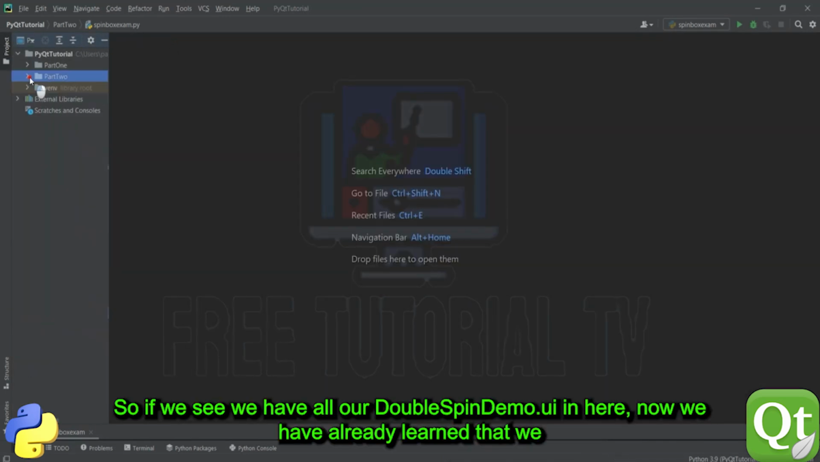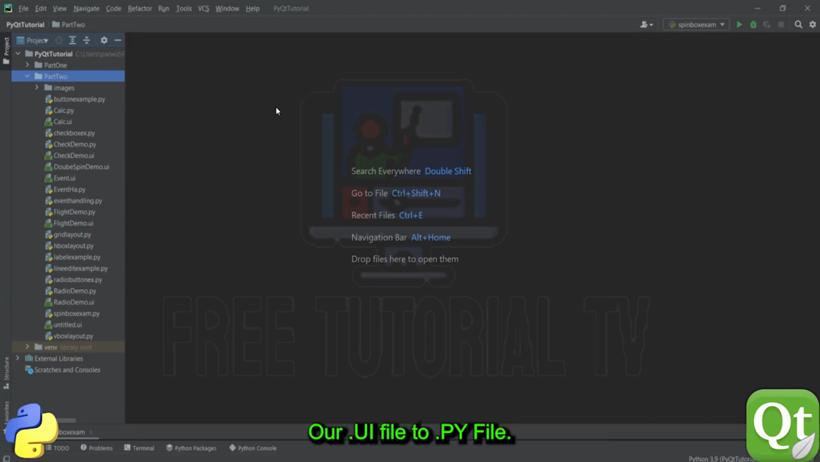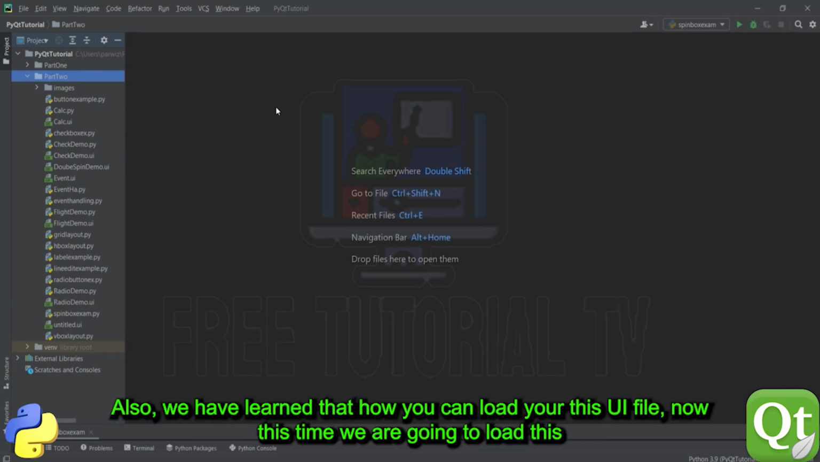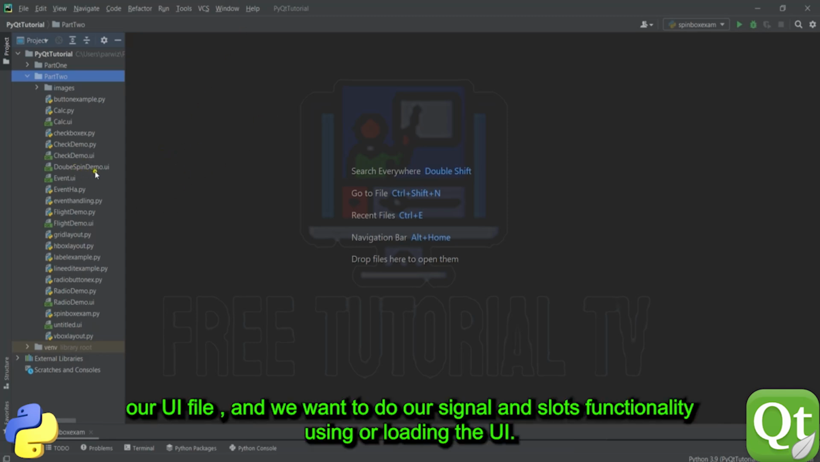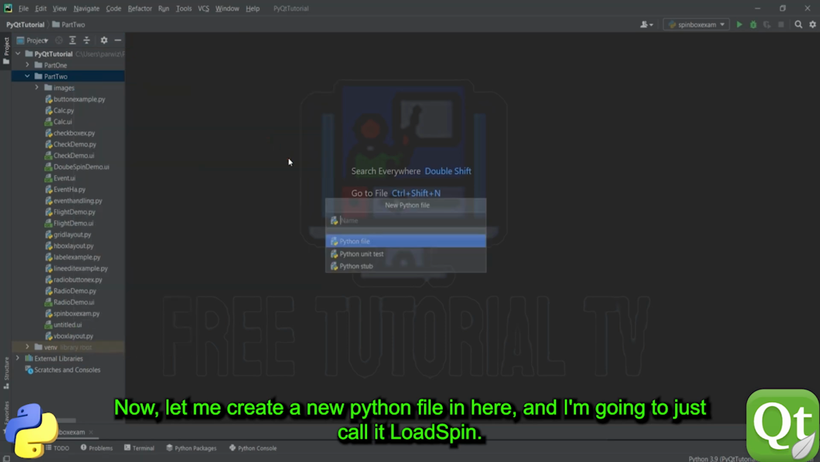If we see, we have our double spin demo.ui in here. We have already learned how to convert from .ui to .py file. So I will show how you can load this UI file. This time we are going to load this UI file and load slot functionality using and loading the UI. Now create another Python file and here I'm going to just call it load spin.